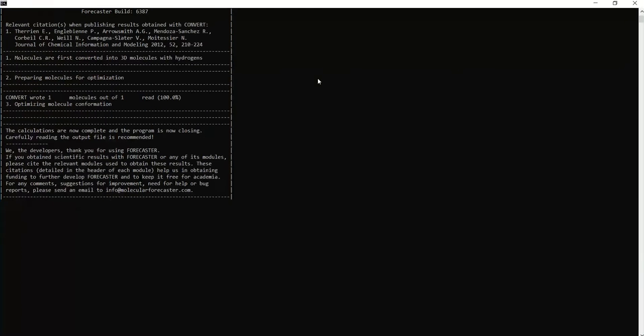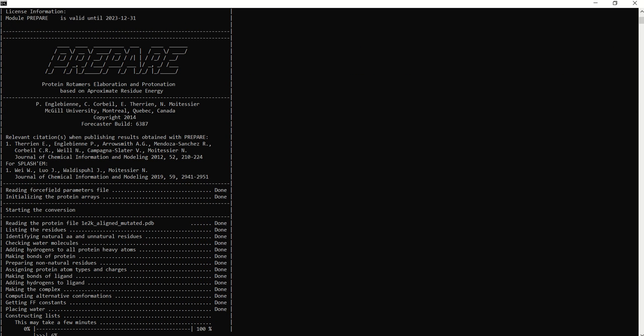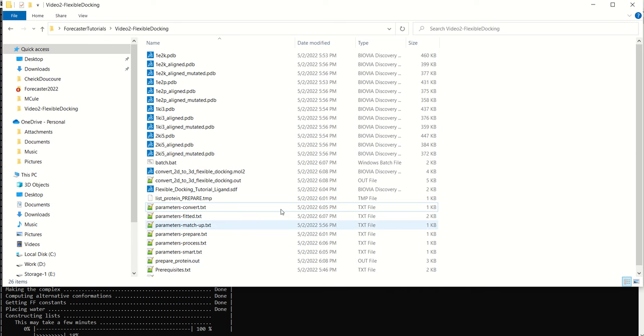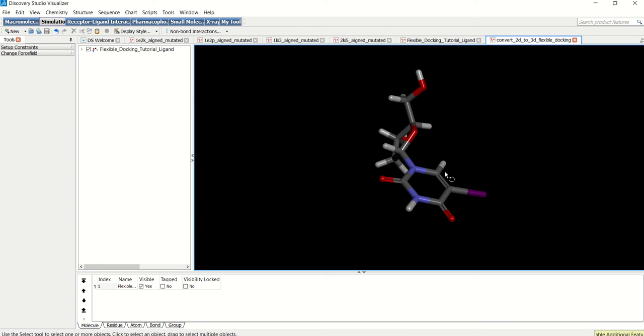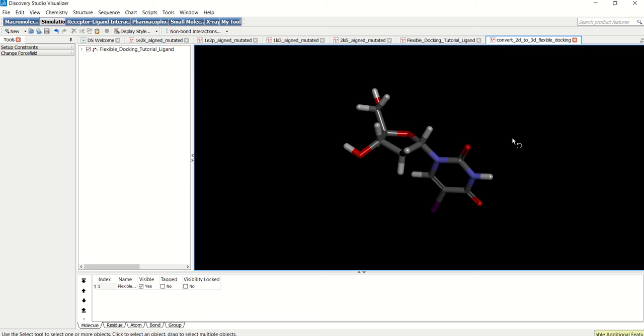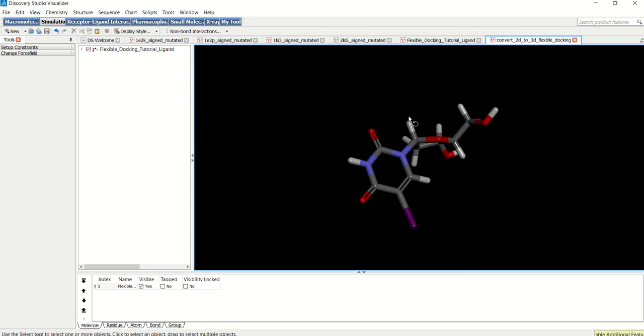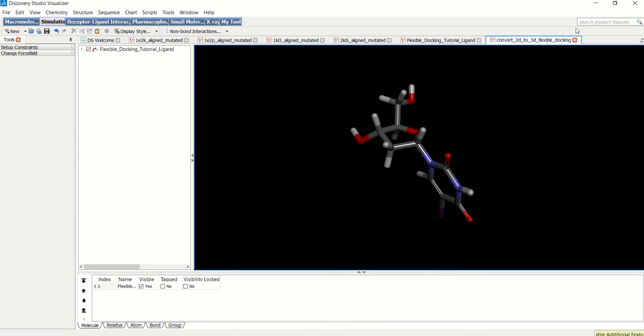So it's going to start with convert. So convert has already run. It's converted it to 3D. I'm going to show it to you in the meantime while the other processes are running. So you can see here it's added hydrogens, it's optimized the molecule. So now this molecule is suited to be run with smart.